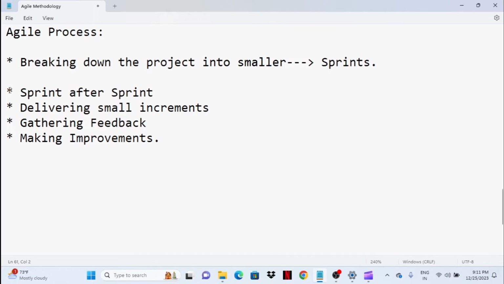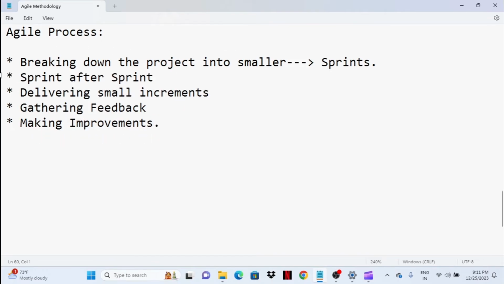So you break down the project into smaller parts, which are nothing but sprints. Every time, at the end of the sprint, you should definitely take the feedback from the customer side and apply the changes in the next sprint, sprint after sprint. So for every sprint you should deliver some output to the customer. Every sprint the application will grow. So this is the agile process, guys.